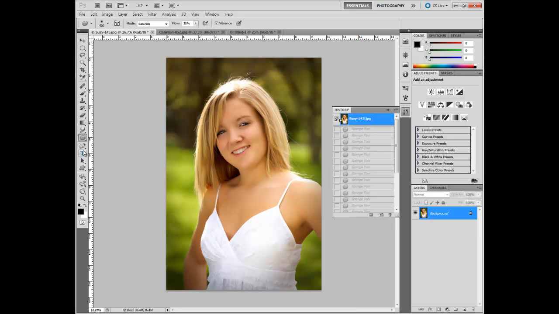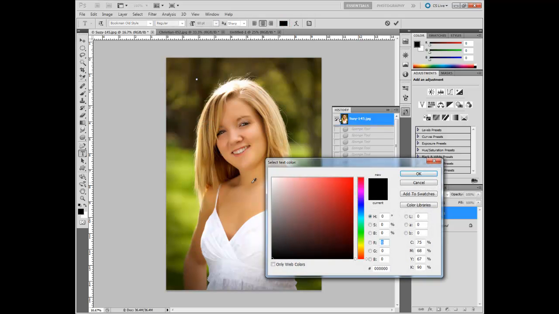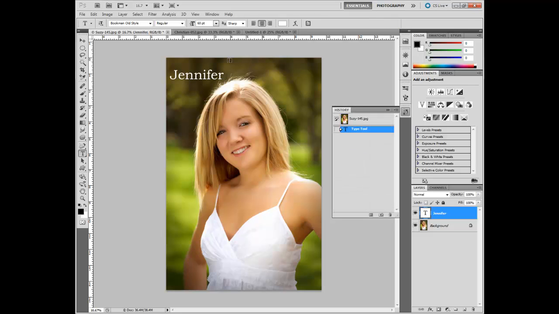And the last one that we're going to touch on is the text tool, the horizontal type. You can just click there. Let's get a bigger font, bigger than that, and let's make it white. And just type that in. Here's a use for the move tool to move it around a little bit. There's a lot you can do with that, plenty of different fonts.